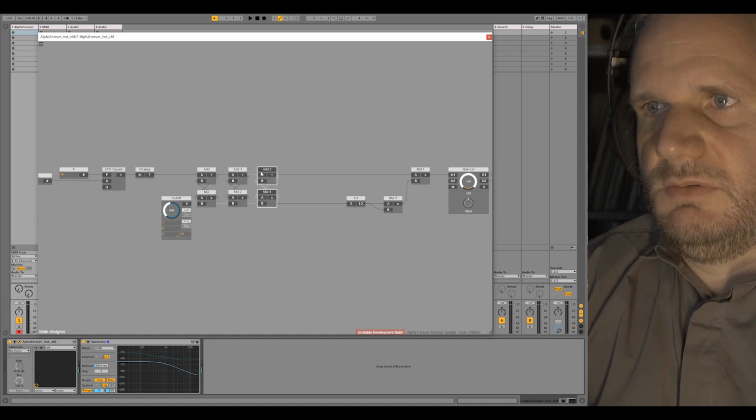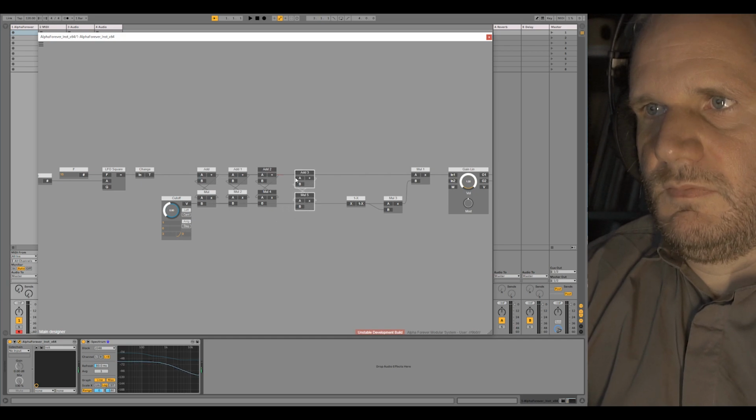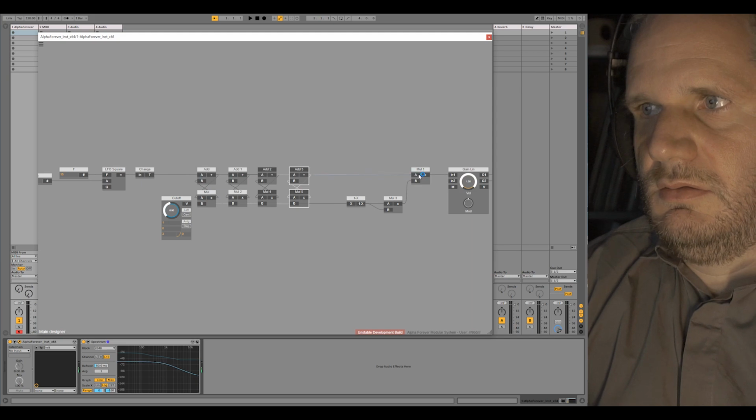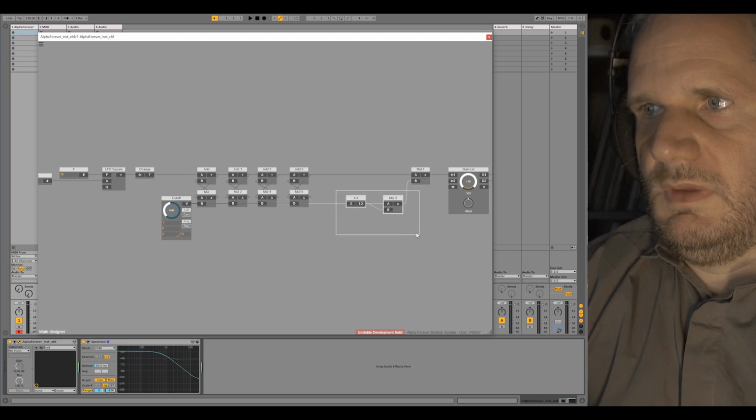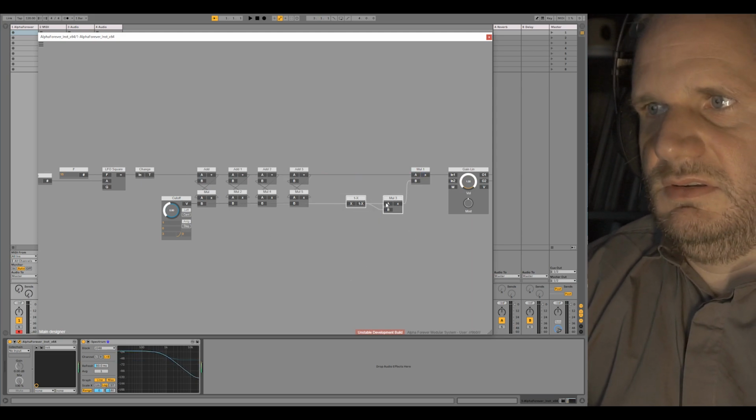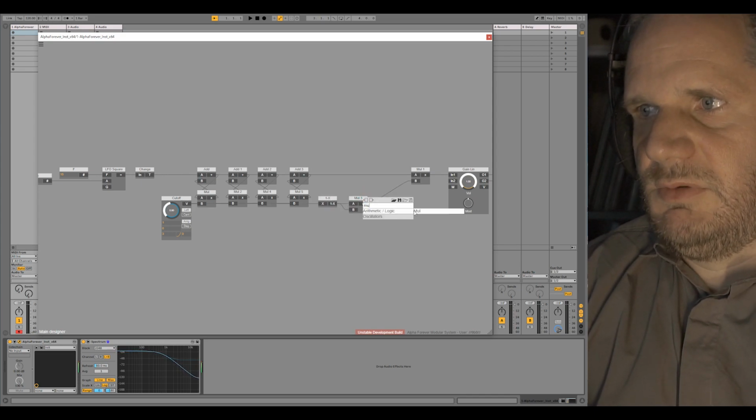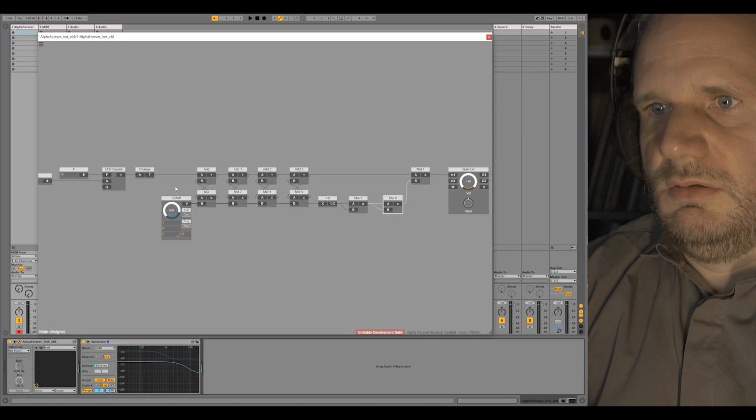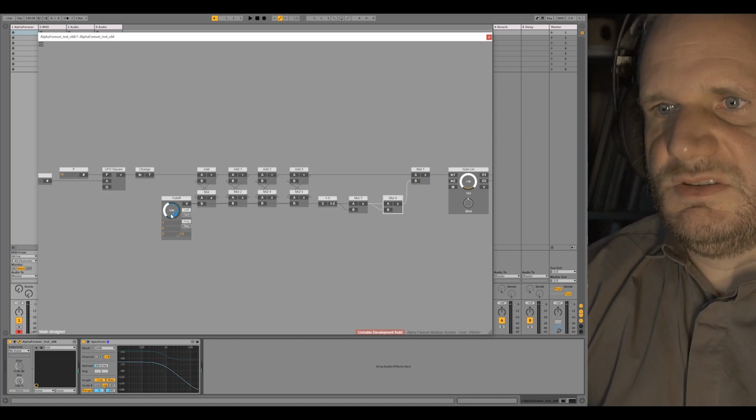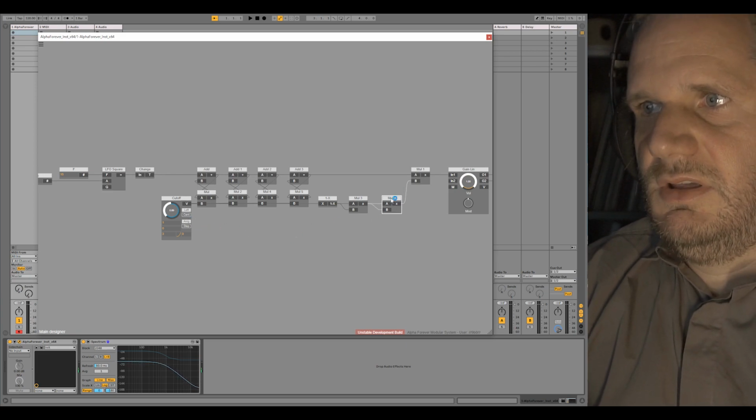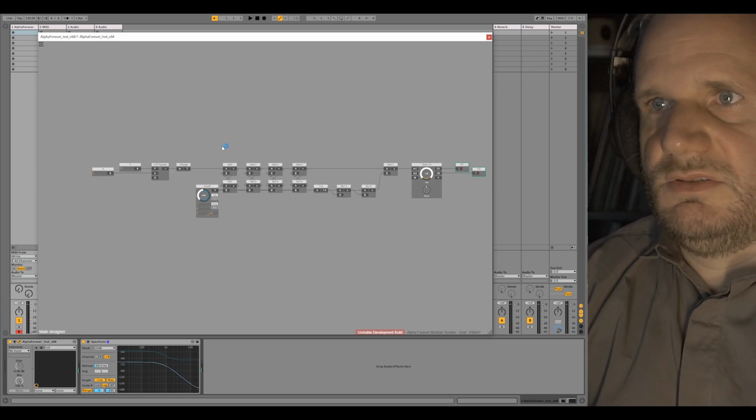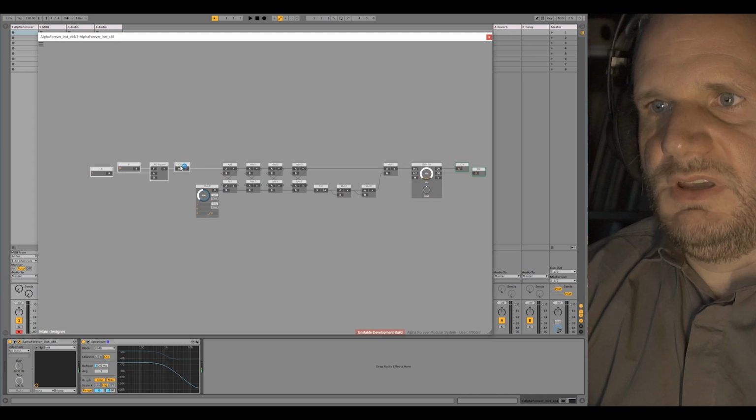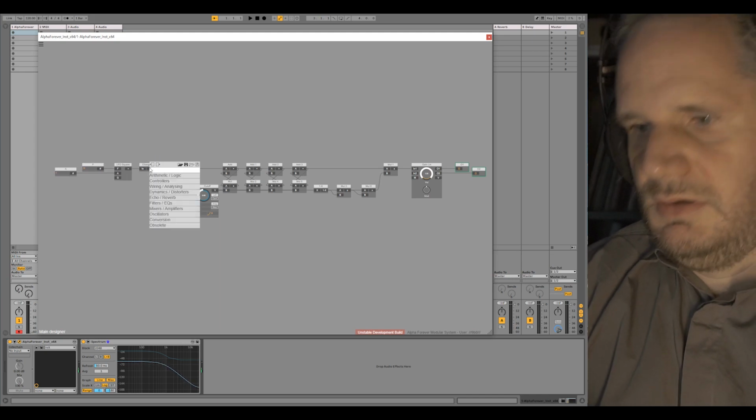Let's use 4. Like this. And you can see that the filter got more and more steep. And we can simply multiply this again. And voila. This is a pretty steep low-pass filter, but we have no resonance at all. How do we get a resonant filter?